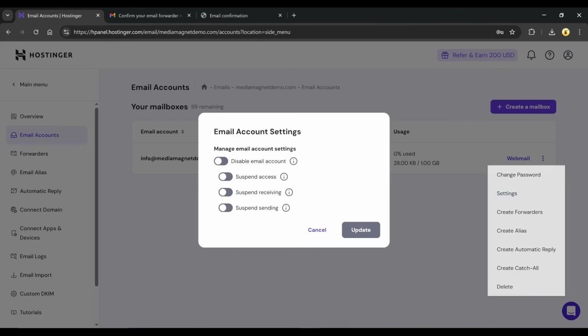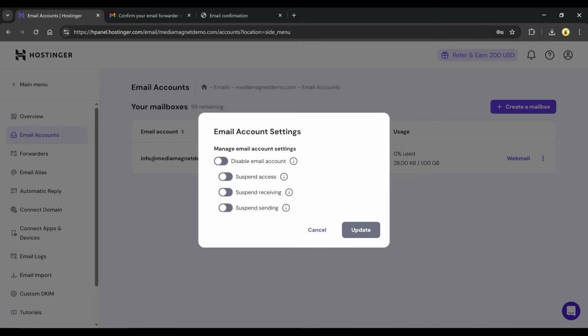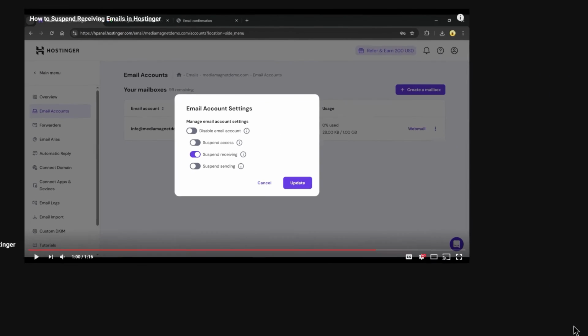A pop-up window will appear showing the email account settings. Find the option labeled Suspend Receiving in the settings and toggle it on. After enabling it, click on the Update button to save the changes. And that's it. You've successfully suspended receiving emails to the email account in Hostinger.